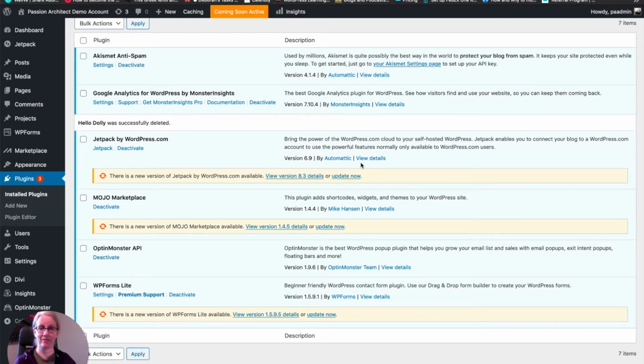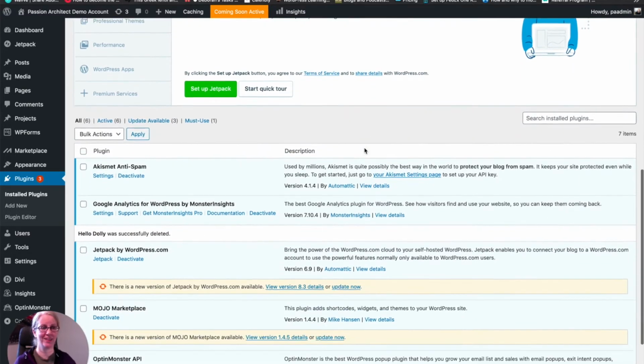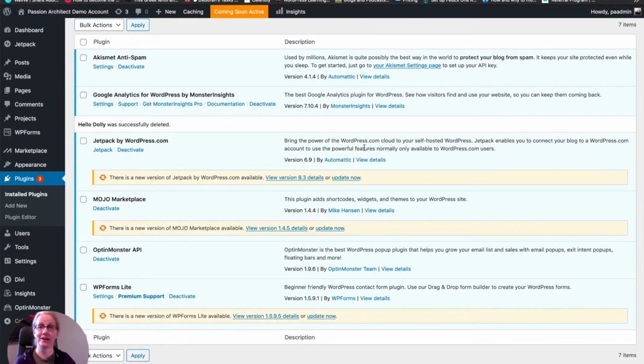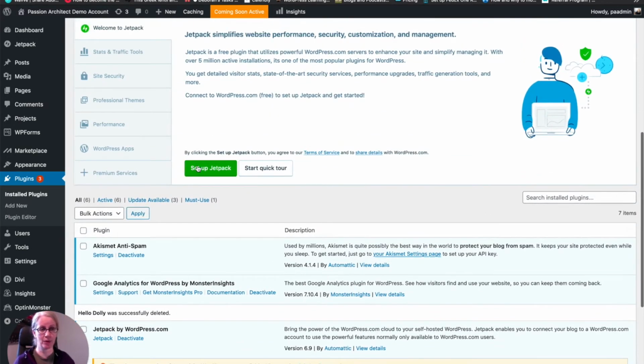Next, we have Jetpack. So this is the plugin that's responsible for all of the stuff that you see here in this area here at the top. Jetpack takes care of your site security, your website performance, traffic growth, image optimization, website appearance, and a whole lot more. I'm going to keep it. We won't configure it right now, but there's a quick tour button and a setup button here that you can use to find out more.